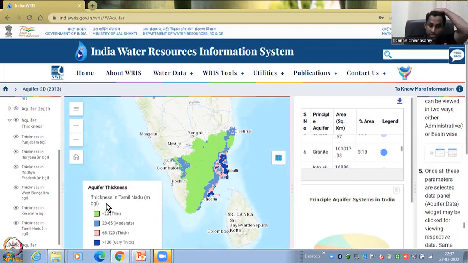What you could see is the aquifer thickness is very thin in most parts of Tamil Nadu. That is why there is a lot of groundwater exploitation. Since the thickness is low, a lot of pumps are put in and water is taken out. If the thickness is good, then a few wells are enough. One farm can have one well and it could suffice. But since it is not enough, a lot of people are putting more and more wells to take the water out.